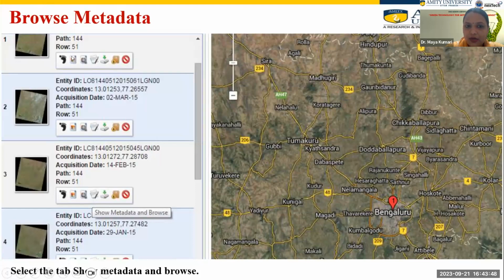If you click on any of these images, you will have information about it. A picture with a JPG kind of symbol, when you click on it, the entire image will be flashed over here. And a paper-like symbol will give you an idea about the metadata, the information about that particular satellite data. And a green downward arrow basically indicates the option for downloading the data.